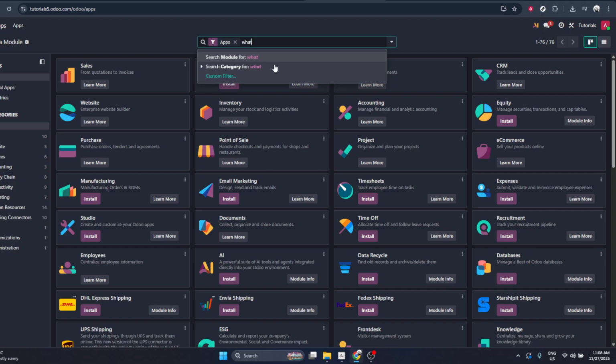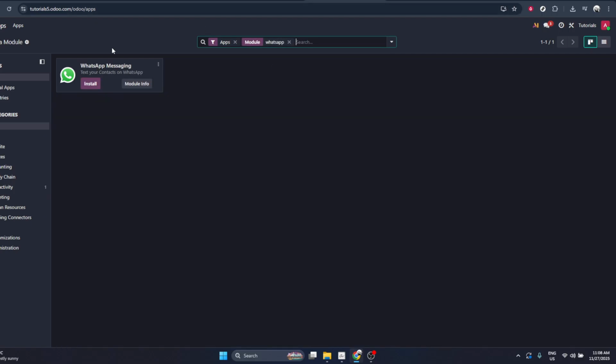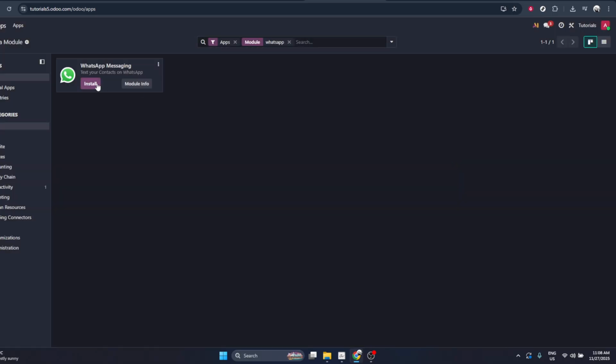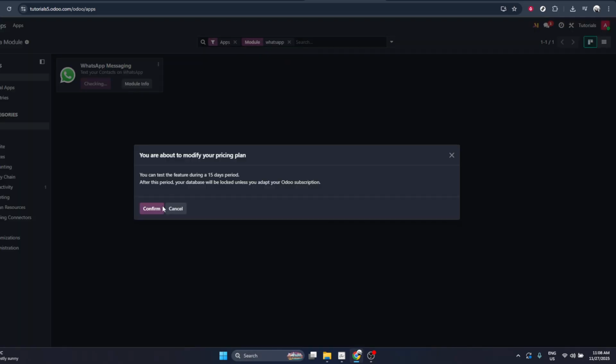Once you're on the Apps page, move to the search bar, usually located at the top. Click inside the search bar and type WhatsApp. Give it a moment for Odoo to filter the results. You should now see the official WhatsApp integration module, or a WhatsApp-related app, depending on your Odoo version and configuration.